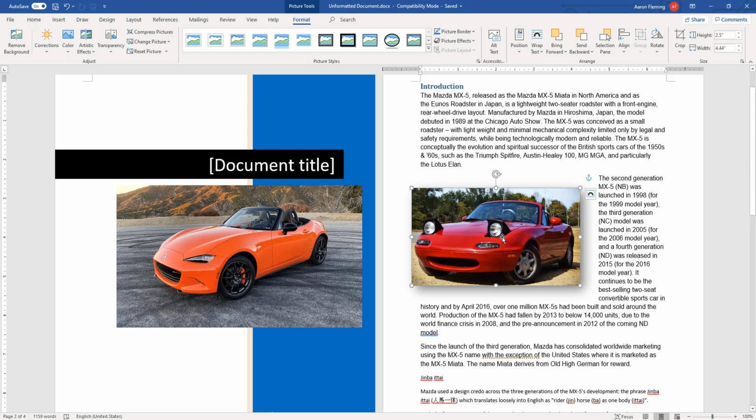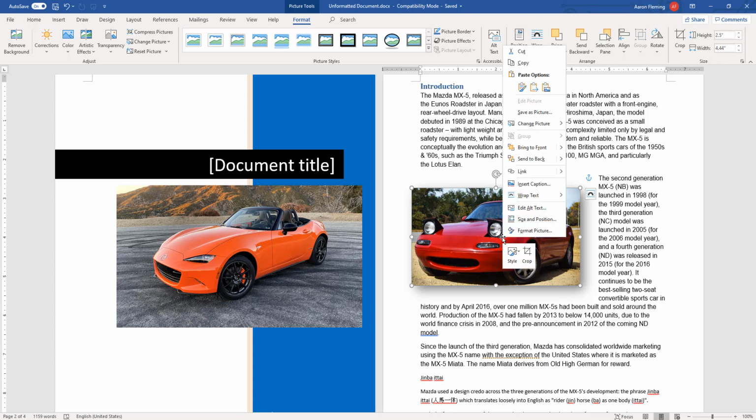Now you can add captions as well, and let me just see here, insert captions. So if I right click on the picture, it brings up a bunch of things as well that I can do, but insert caption.